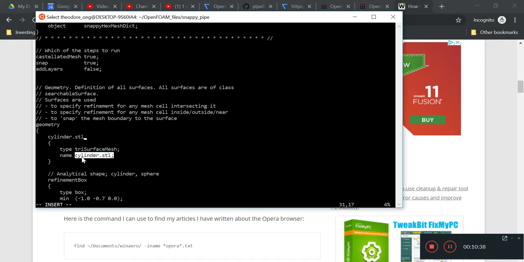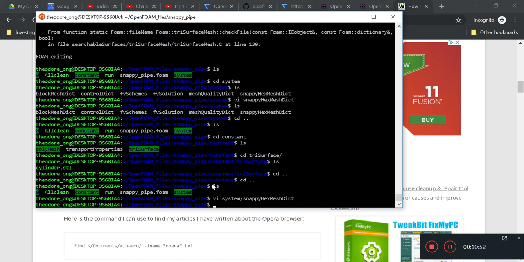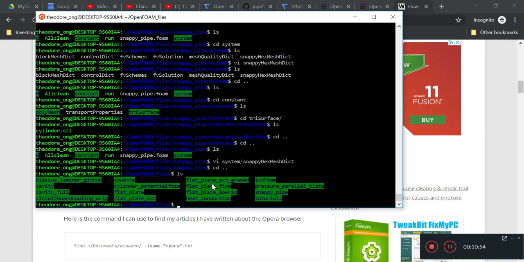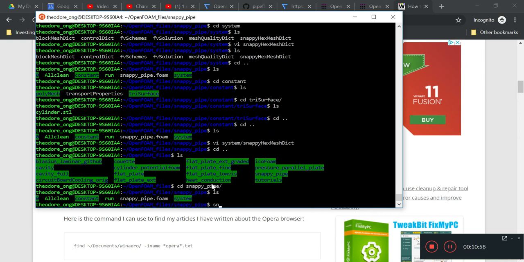Then the output mesh, which is what snappyHexMesh produces, we can give it a name called cylinder. So I'm just going to name it cylinder. Okay, and that will do what? Yeah, that's the name of the output file, snappyPipe. And then let's run snappyHexMesh.